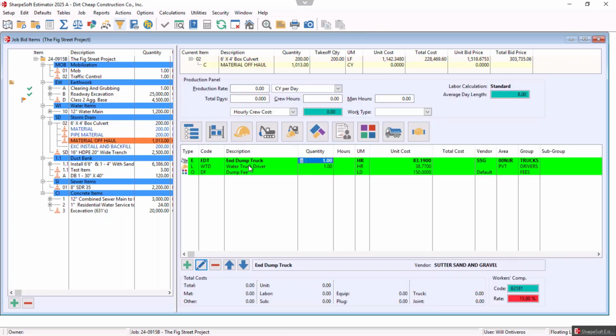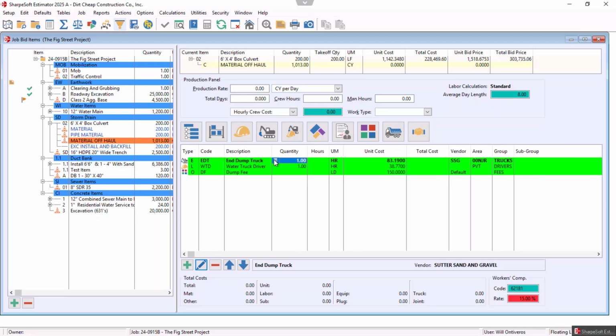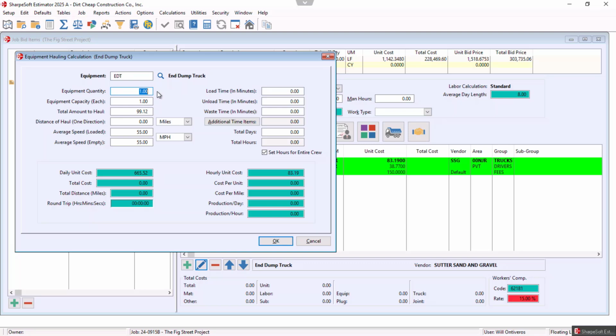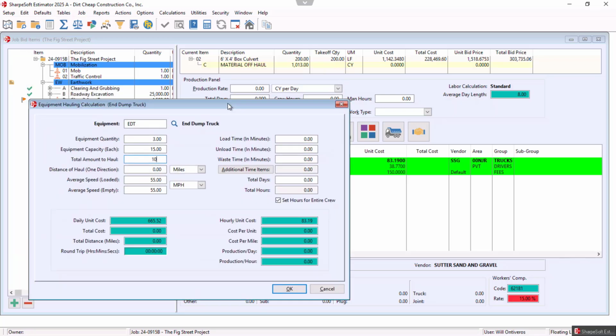I will now double click on this. I happen to have an end-up truck in here, and now I'm going to click on what we call our equipment hauling calculation. And I'm going to go, I want 3 end dumps, our capacity, we're going to go 15. And this was 1,013. My distance to the haul, we'll call it 20 miles. We'll go 40 miles an hour loaded, 45 unloaded. Our load time, we could load in 4 minutes, unload in 4 minutes. And let's just say we put a 10-minute waste time. And now what it's telling me, I have 3.5 days with those 3 trucks.